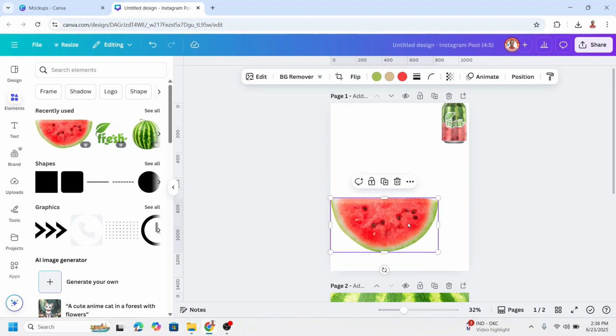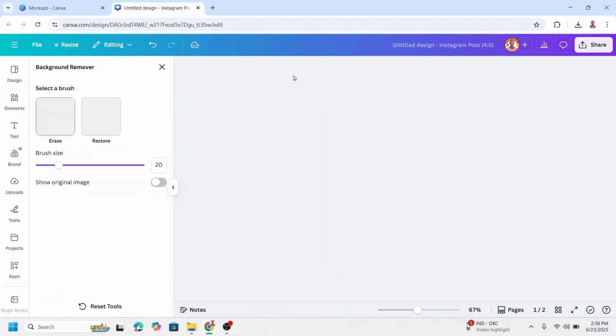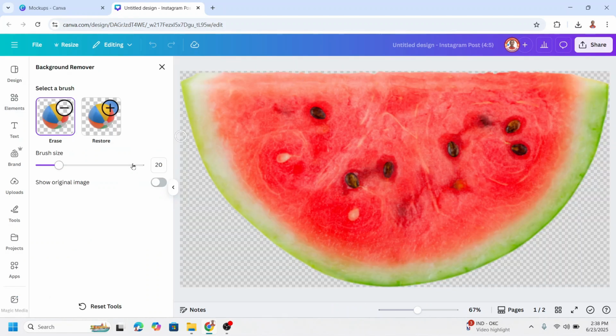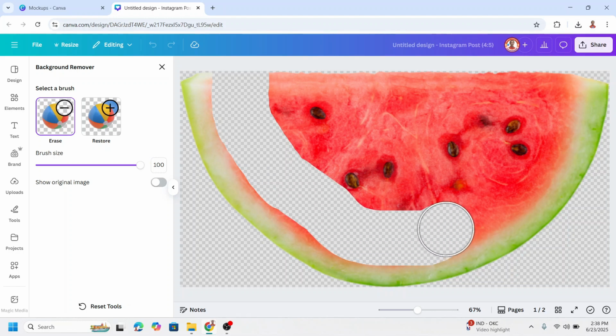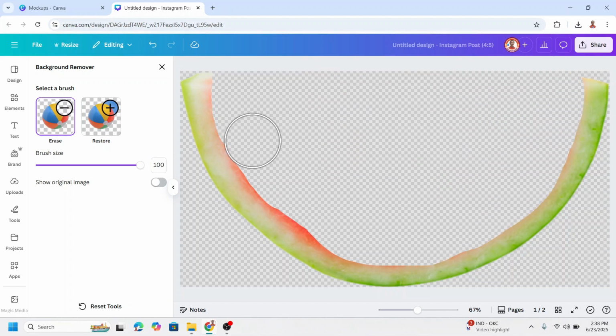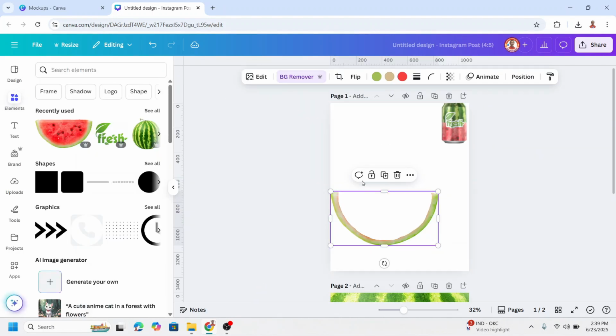And then go to BG remover. I will remove the red part, click it once again. I will manually remove the red part, just drag it from here, make the curve not too perfect. All right, and then close it. Okay, now we have it.